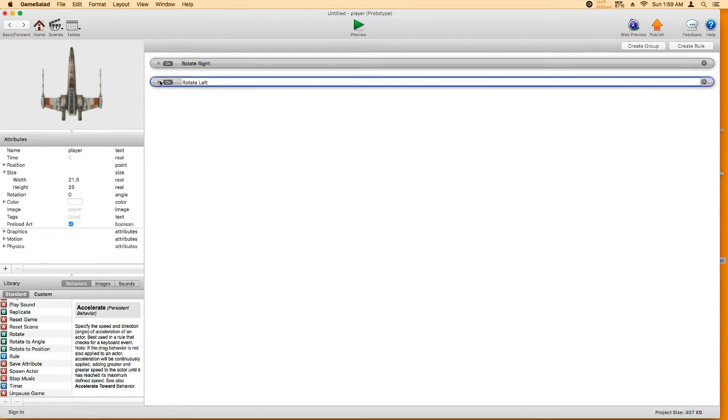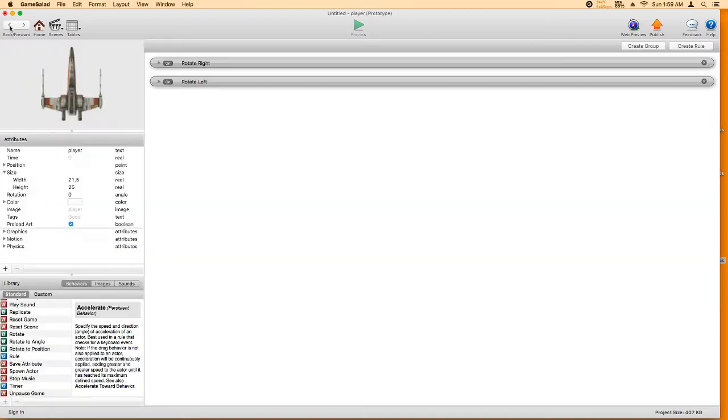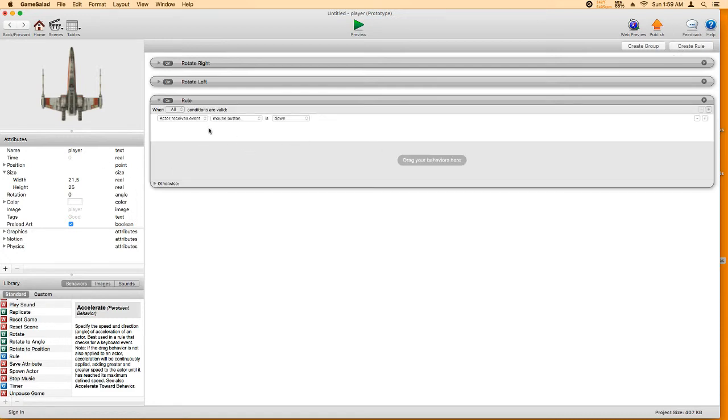So let's press preview. We can turn right if we press the right arrow key. Let's see if it works going left. Fantastic. Right, left. So we've got right, we've got left, and we should have one moving forward. So let's say thrust forward. We're renaming this rule.